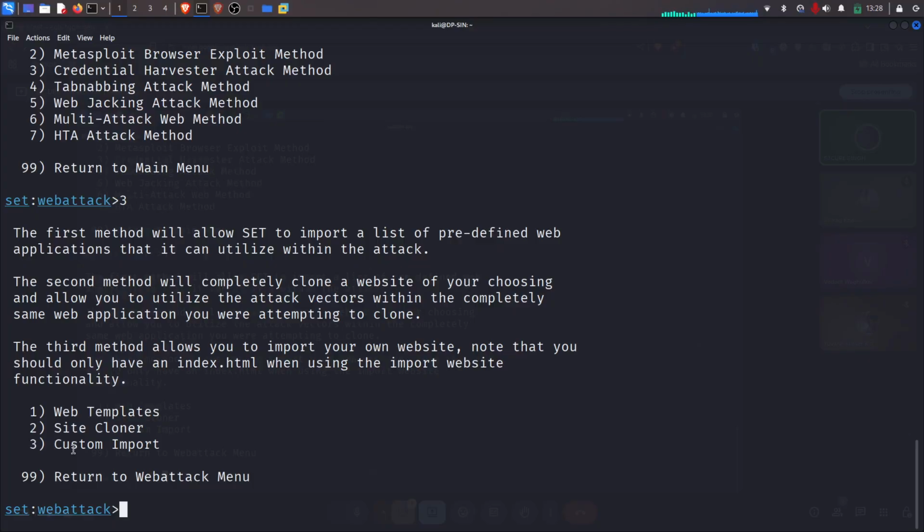If I have my own page, I can import that. Then if I want to clone a site, I can do that too, and if I want their templates, then I can use them too. Okay. Now if I do a site cloner, okay.